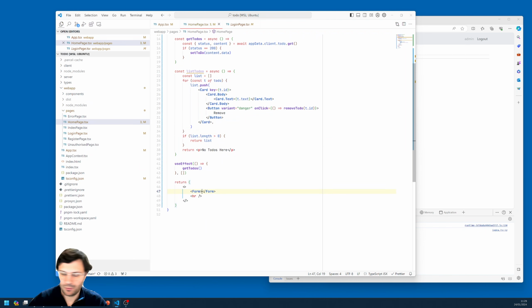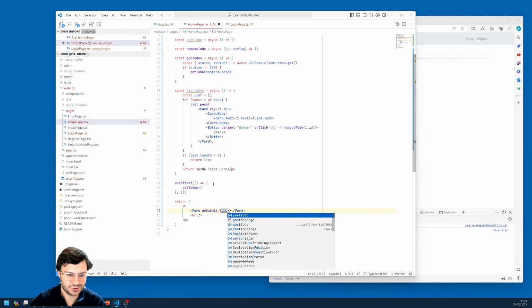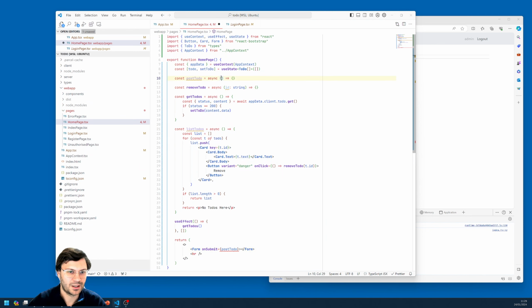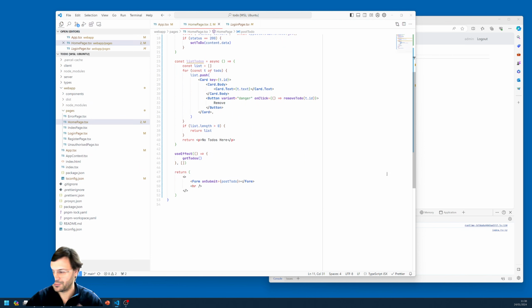So we'll do our form here, and this is going to be on submit. We're going to call our post to-do function, and this is going to take the event. It's going to say it's of type any, and we'll do event.preventDefault to start that function, so we can click it without it trying to submit a form in the traditional sense.